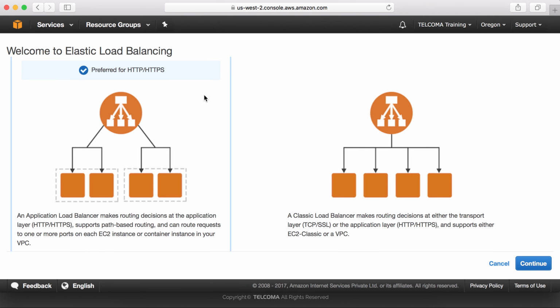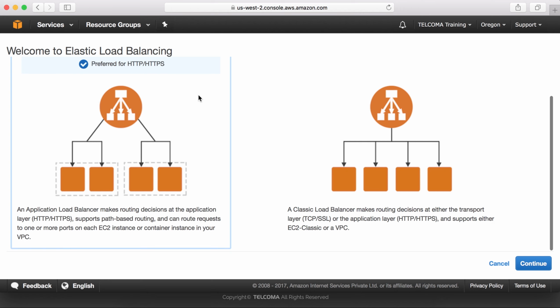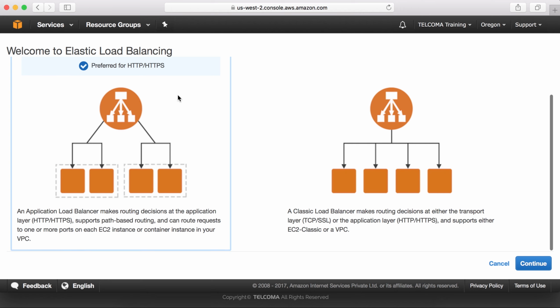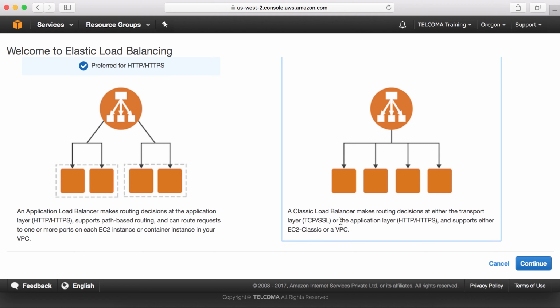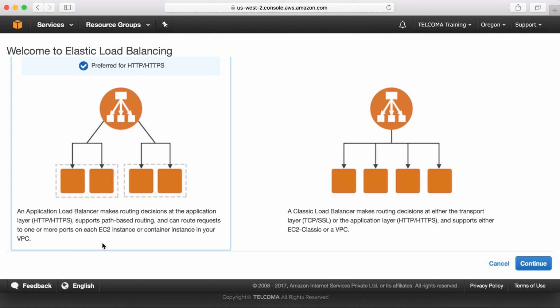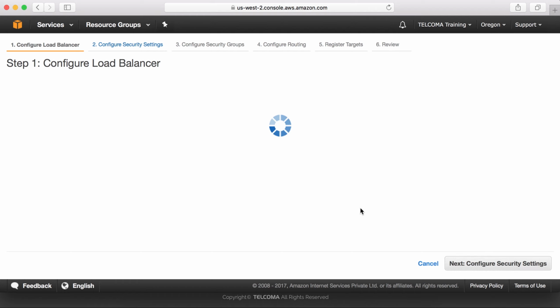Welcome to Elastic Load Balancing. Here we have two types of load balancing. This is preferred for HTTP, HTTPS. The Application Load Balancer makes routing decisions on these protocols. Whereas this is a Classic Load Balancer. It makes routing decisions at the TCP, SSL or application layer and supports either EC2-Classic or VPC. Here it supports container instances in VPC. So we can prefer this, and we can continue.